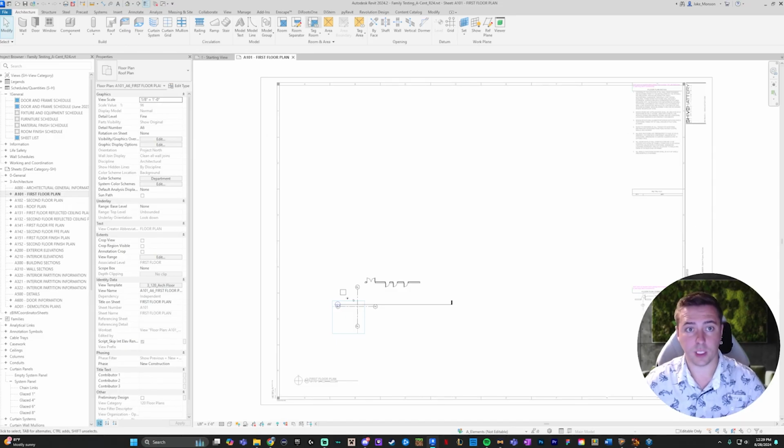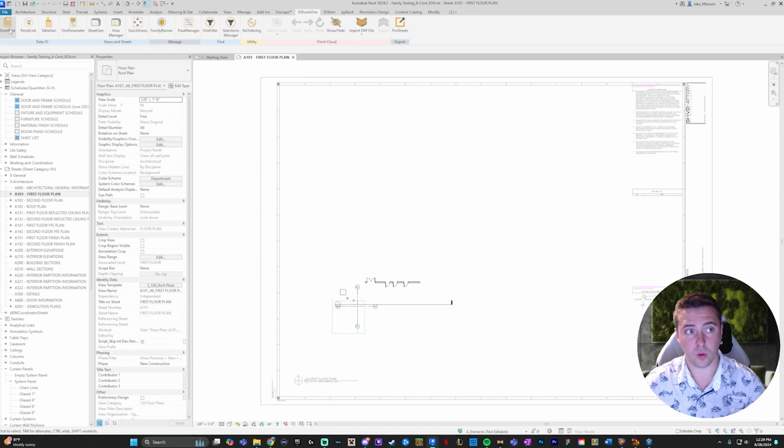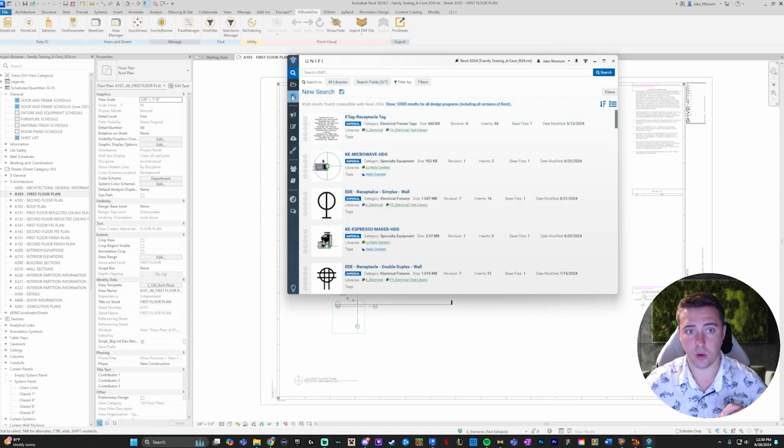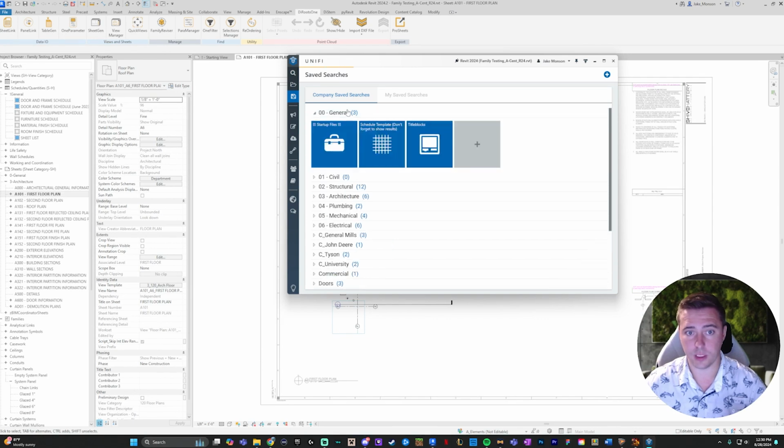So I'm in a random project here. In the DiRoots tab up top, we're talking about TableGen, the third one in. So let's open up Unify to start, and we'll go to the third icon down, which is Save Searches, go to General, and then Schedule Template. Now it says don't forget to show results.